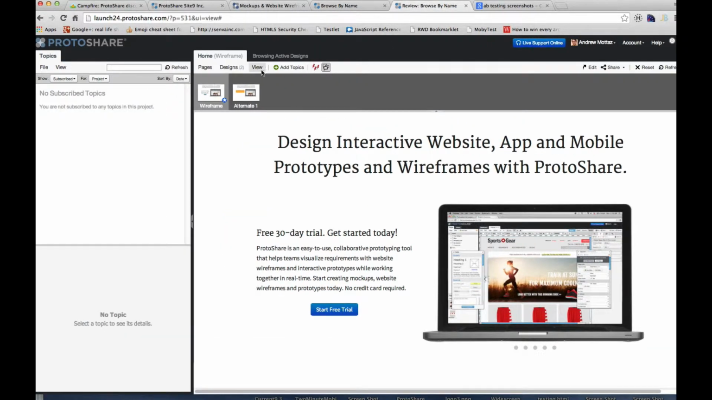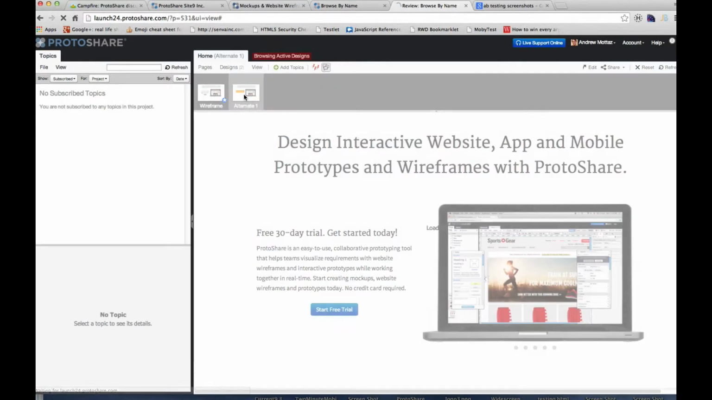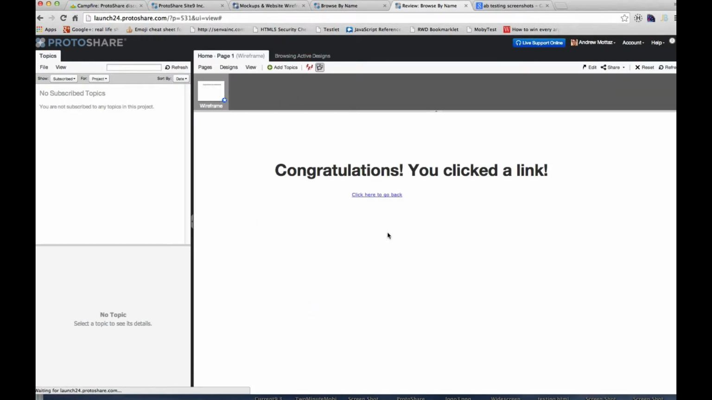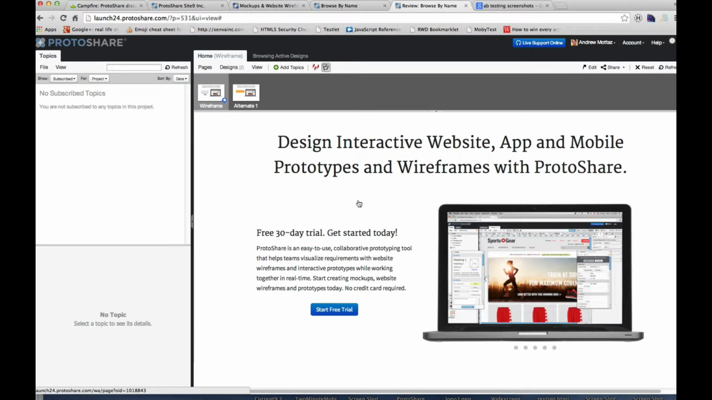So in this case, when I go in and I've got this alternate one design, and I click the link there, I end up back on the active page. And then that also takes me to the active page. So you'll see I kind of skipped from alternate one back to wireframe and then stuck on wireframe. So by active design is one way that you can browse projects. And that's kind of the default.